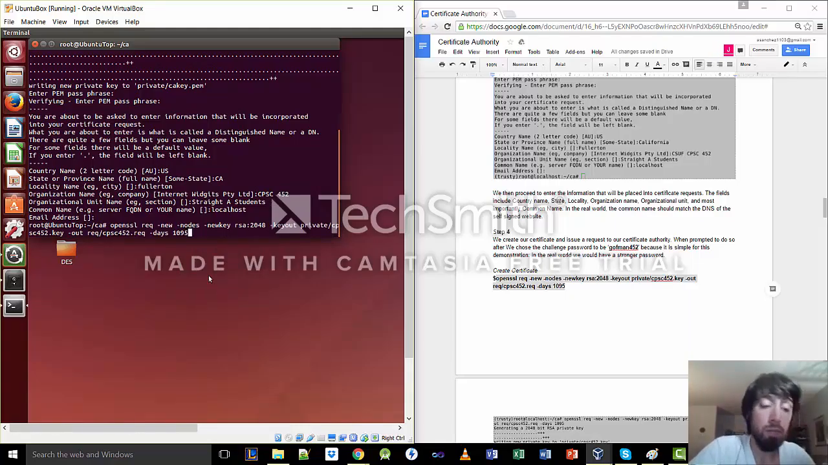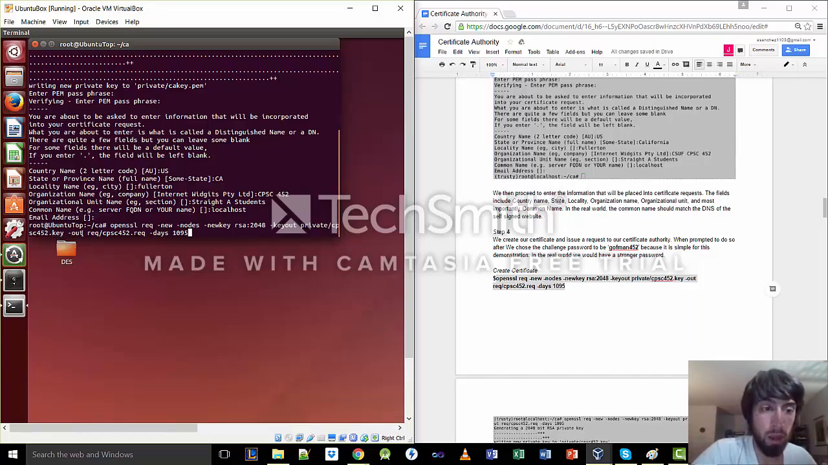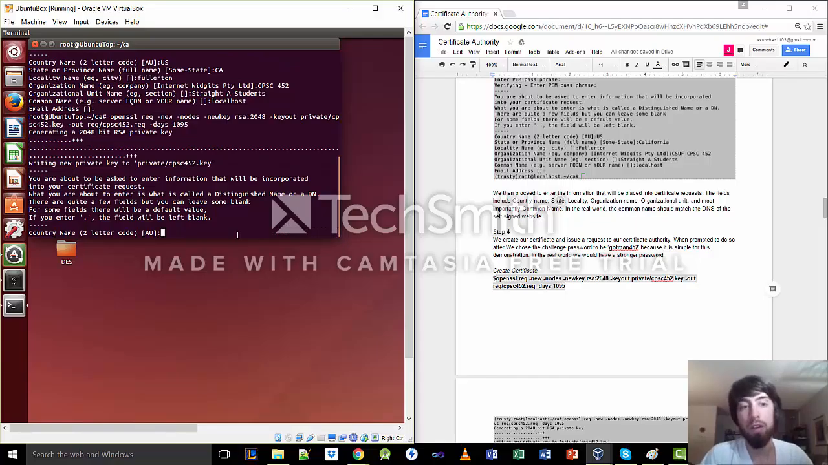We're going to make a new request. We're going to create, well, for nodes, a new RSA key of 2048 bit length, and we're going to output the key to our private folder, and that's going to be our CPSC 452 key. And then we're also going to output a request as a CPSC 452 request, which is going to be good for 1095 days. So let's do that.